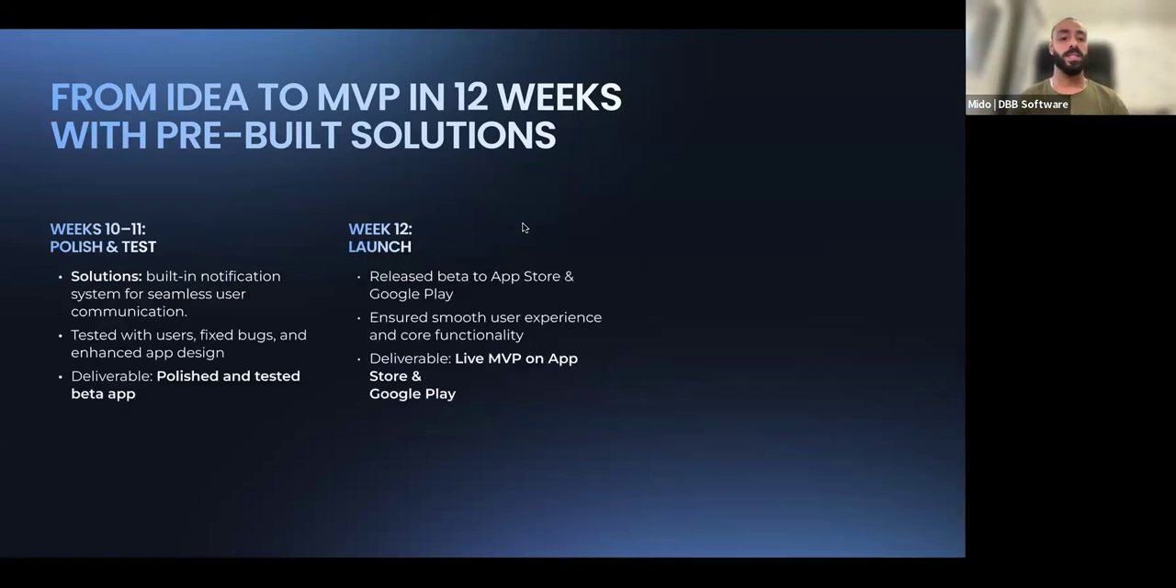So after launch, it doesn't stop here. We continue with support. We continue going to the MLP, which is the most lovable product, as we said. You will gather real feedback, and then from there you can start getting ideas and solutions to have not just an MVP but an actual product.